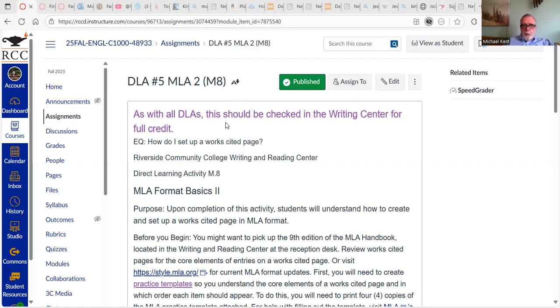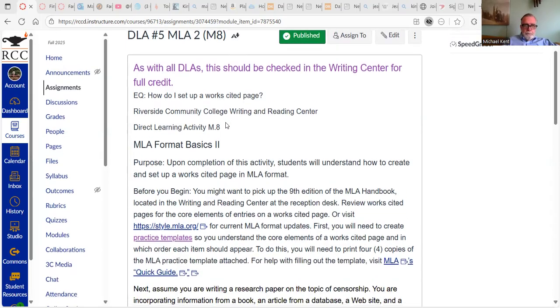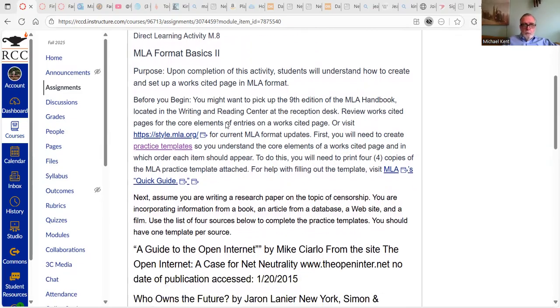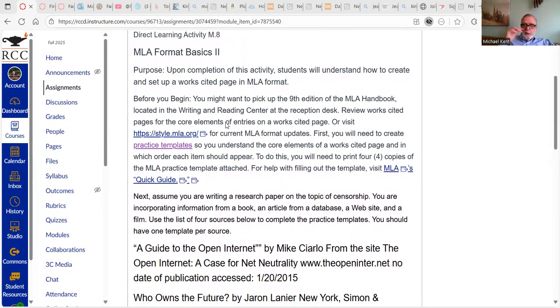The essential question is how to set up a works cited page. The purpose is to let you know how to set up a works cited page in correct MLA format. So the basic idea is to review what a works cited list means and what it should look like.